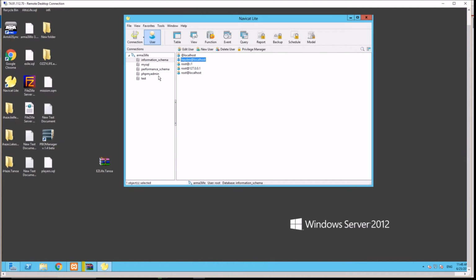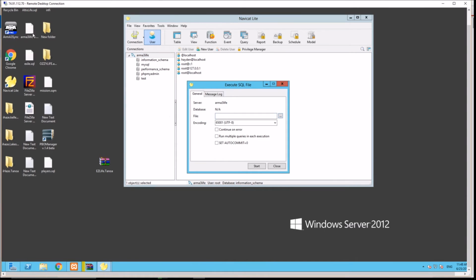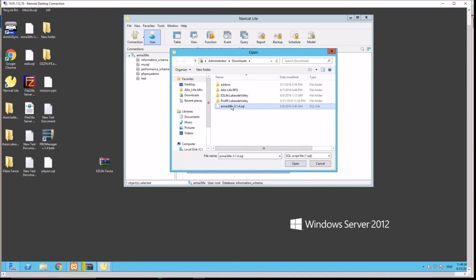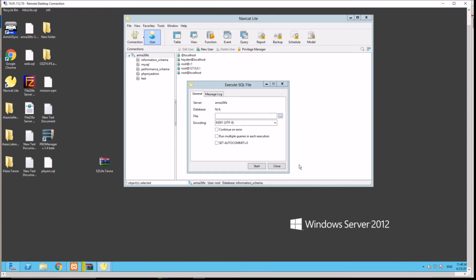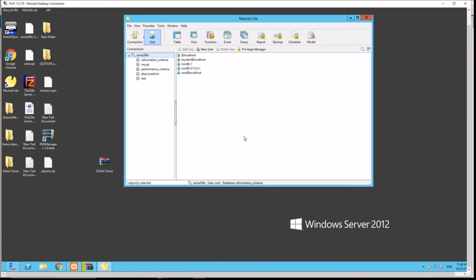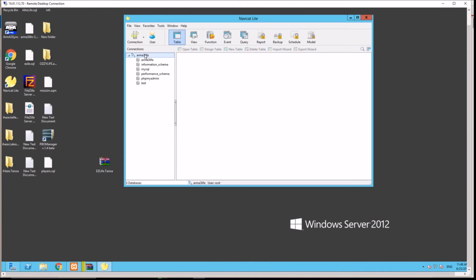So don't save that for me. What I need to do is right click ARMA3 life, execute SQF file, and I've got it on the desktop in your folder. Let's browse for it. Here it is. Open, start, okay, close. So what you can do is close NavCat, reopen it just for a refresh. ARMA3 life, and there's your database all sorted.